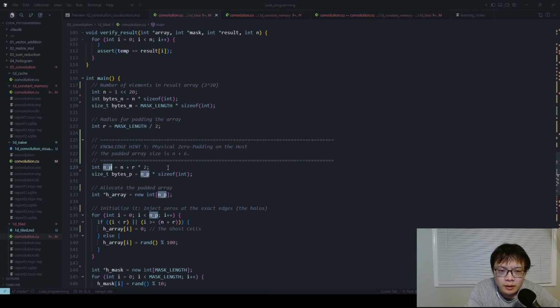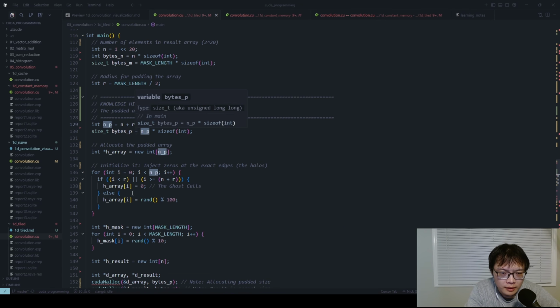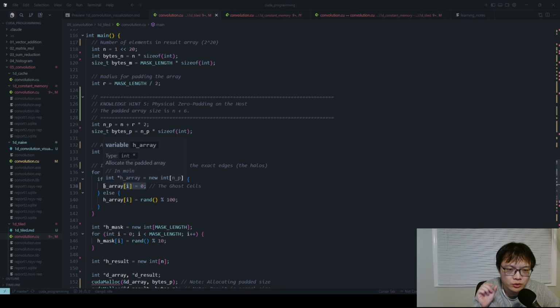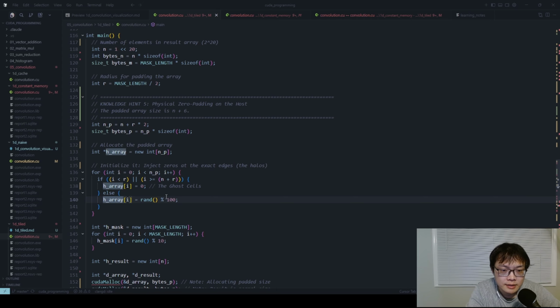So we have these paddings. If it's a ghost cell, a halo cell, then we set the values of these padding elements to 0. If it's within the original array, we can assign random numbers. Then, if we have this, we do not need that kind of complex if statement inside our kernel to check for array boundaries, which causes warp divergence.